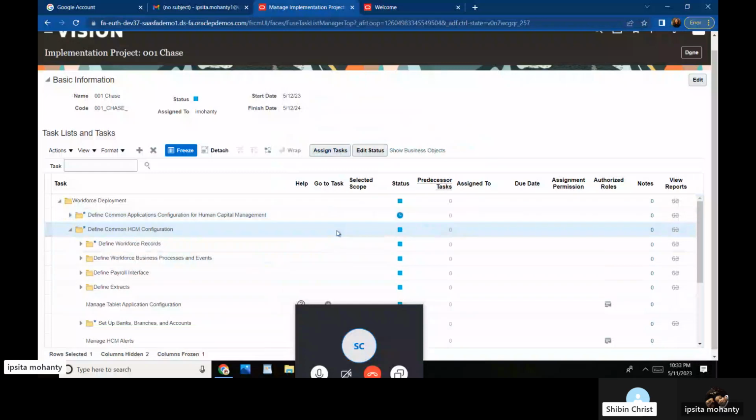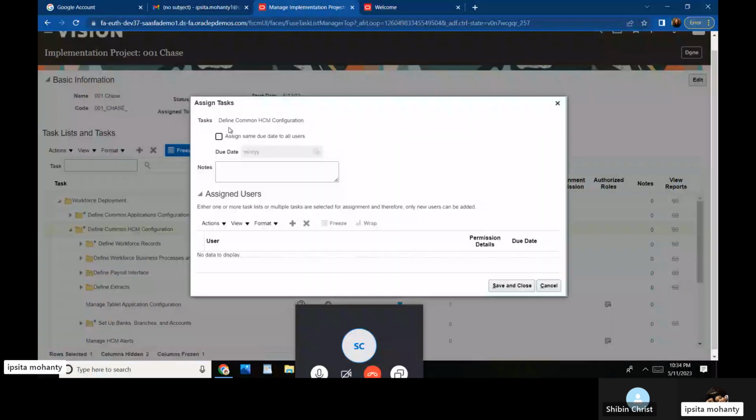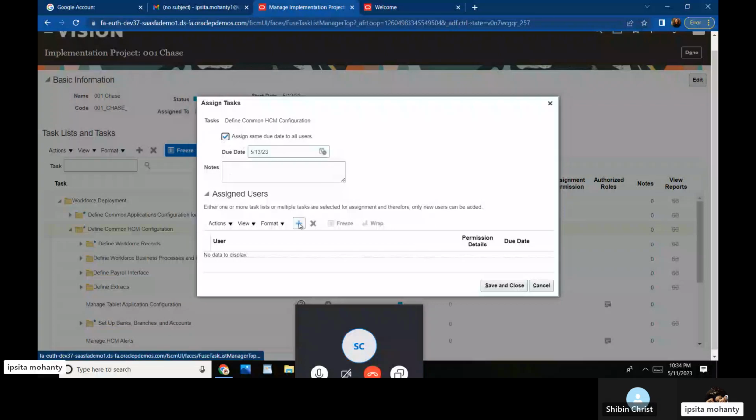Now assign task. Assign task. Yeah, over define here. Add my name. Yes, Christ. In the notes. No, no. In assigned users plus sign. No, at the bottom. Okay, plus sign.